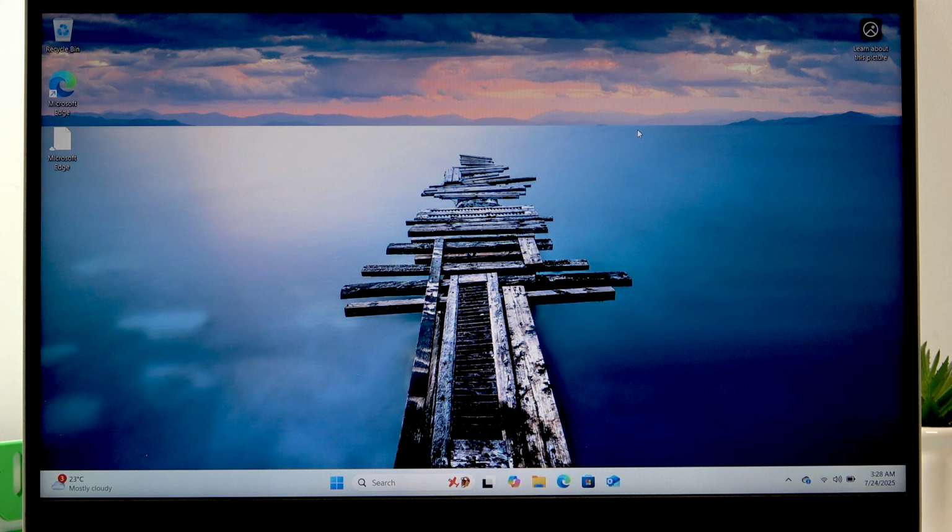And basically that's how you connect a monitor to your DELL G15 laptop.